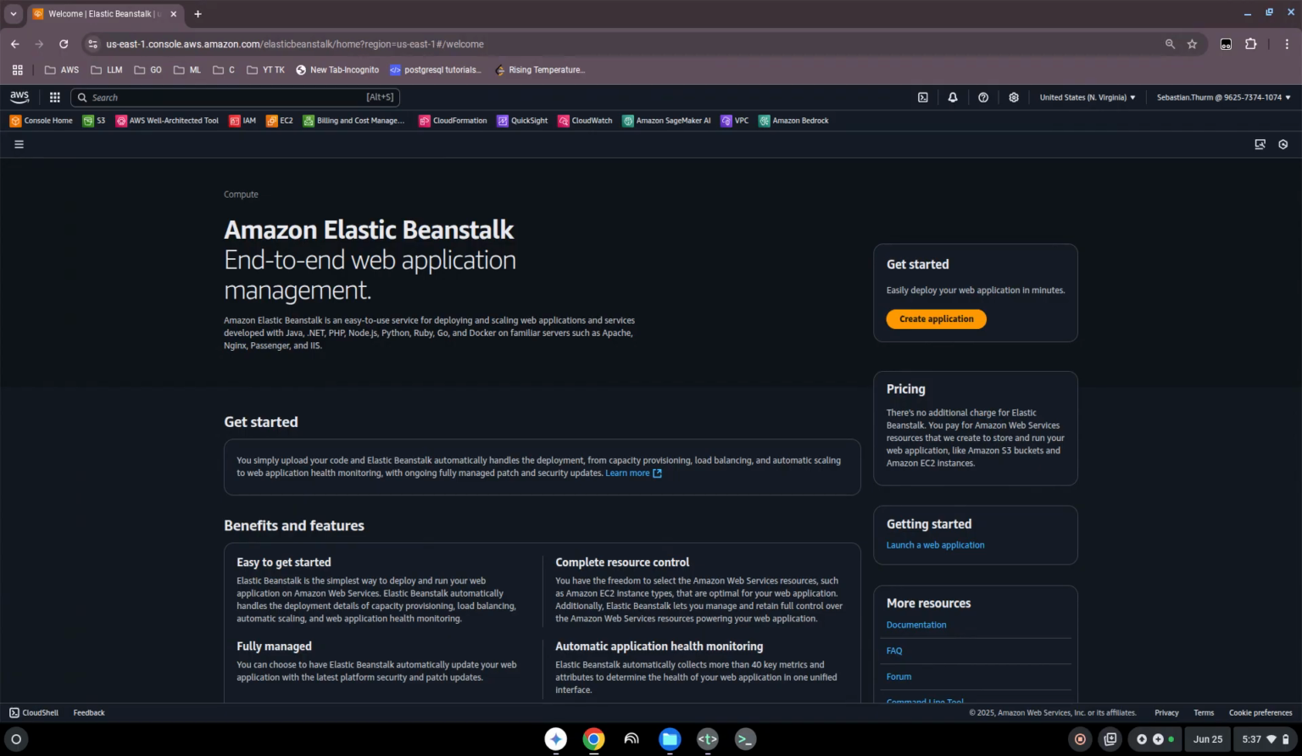So what is it actually? With this service, you can deploy and scale web applications and services which are written in different languages. And we just have a short overview of how it's actually working.